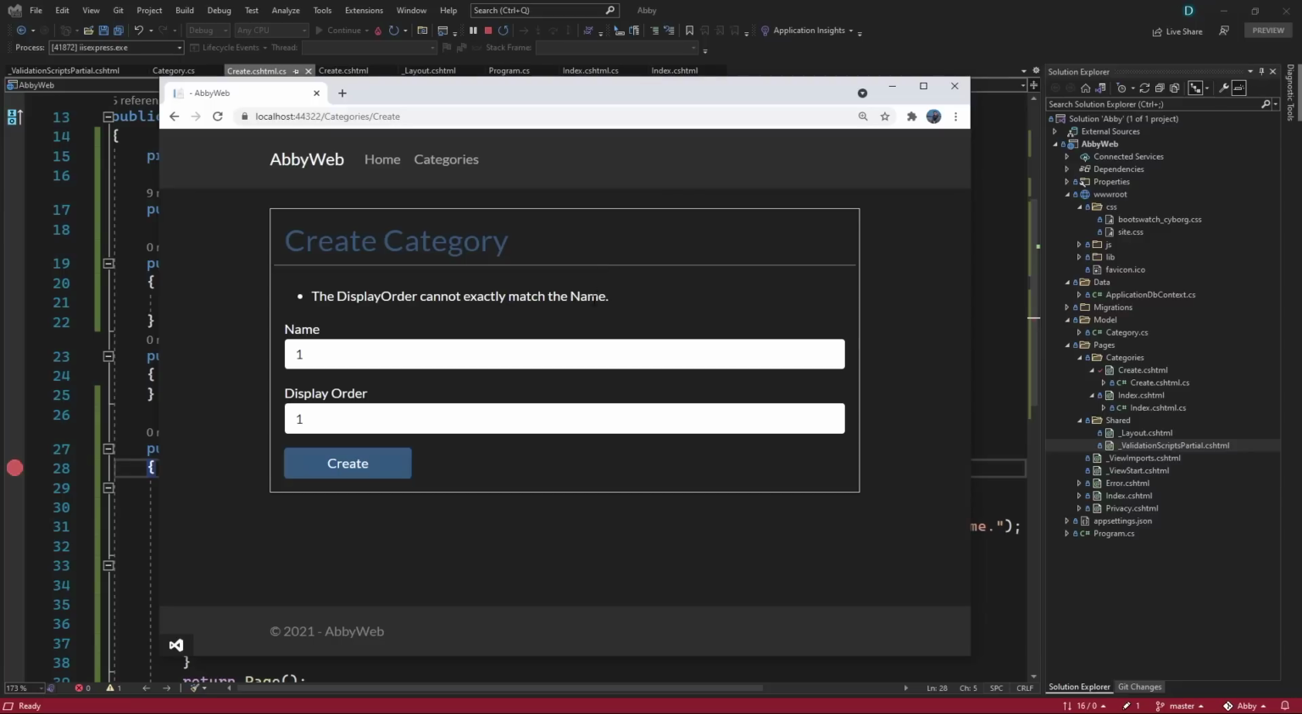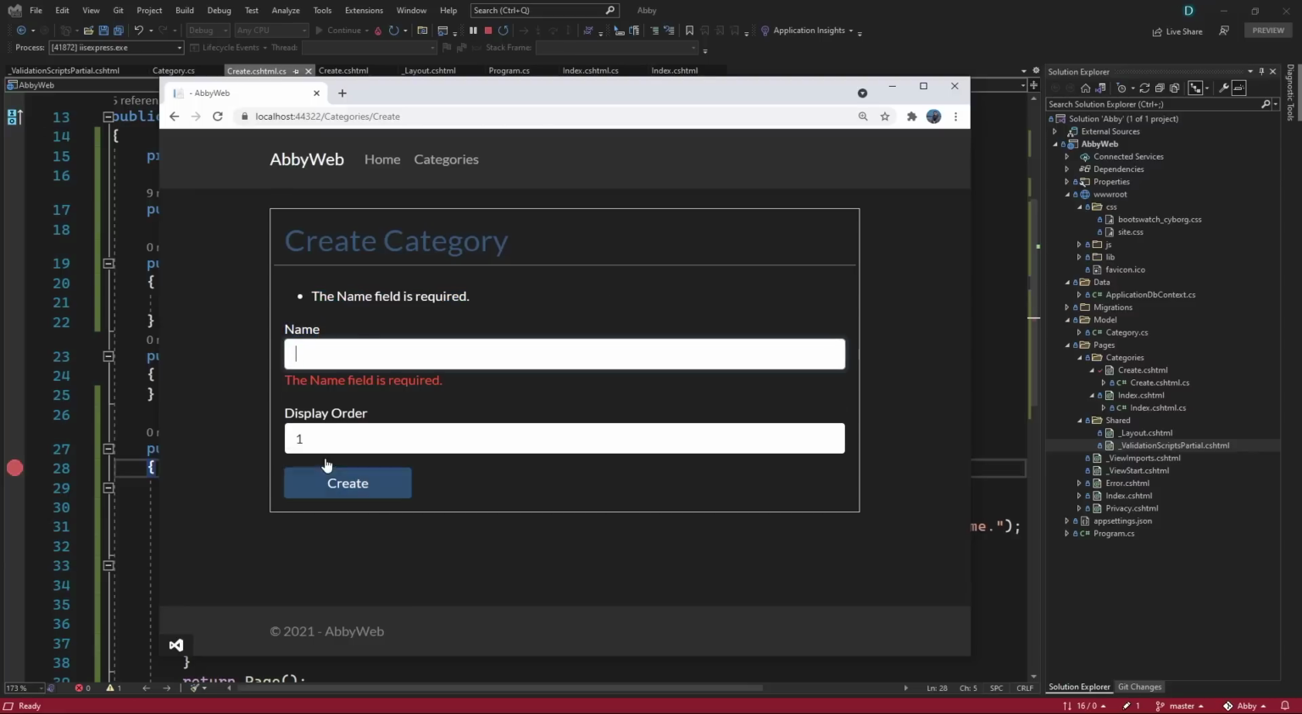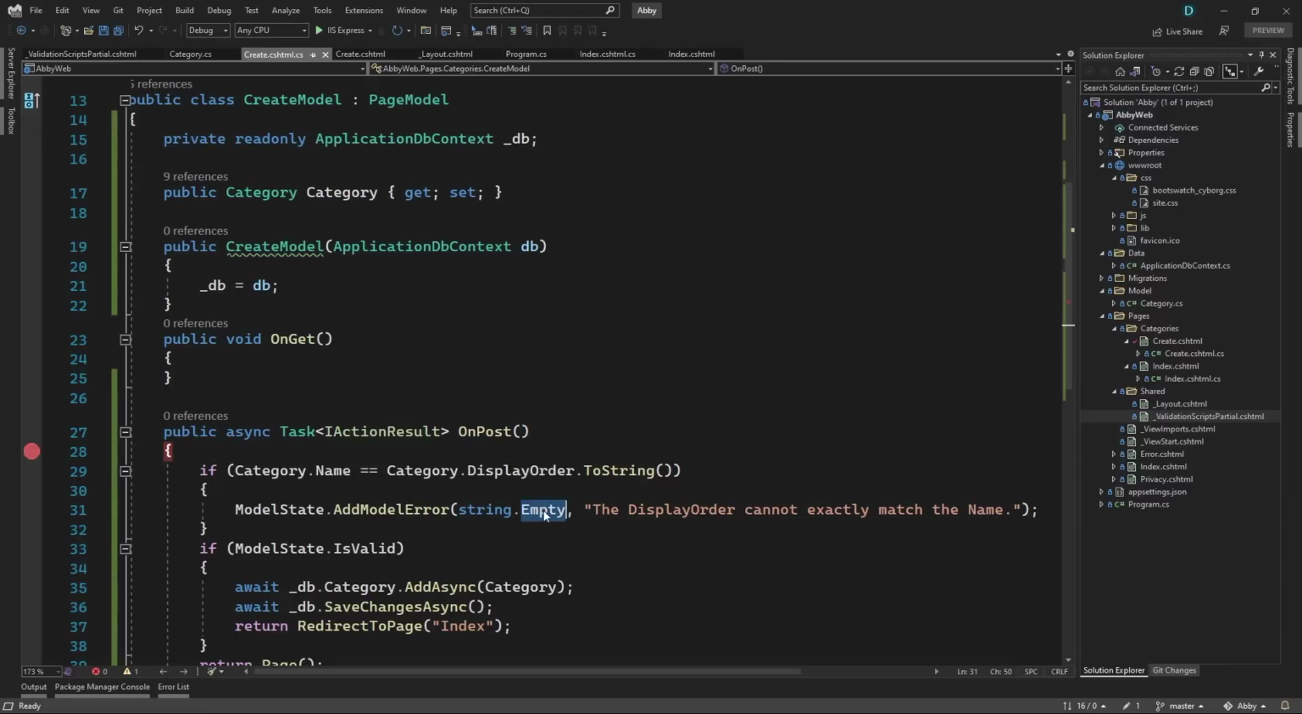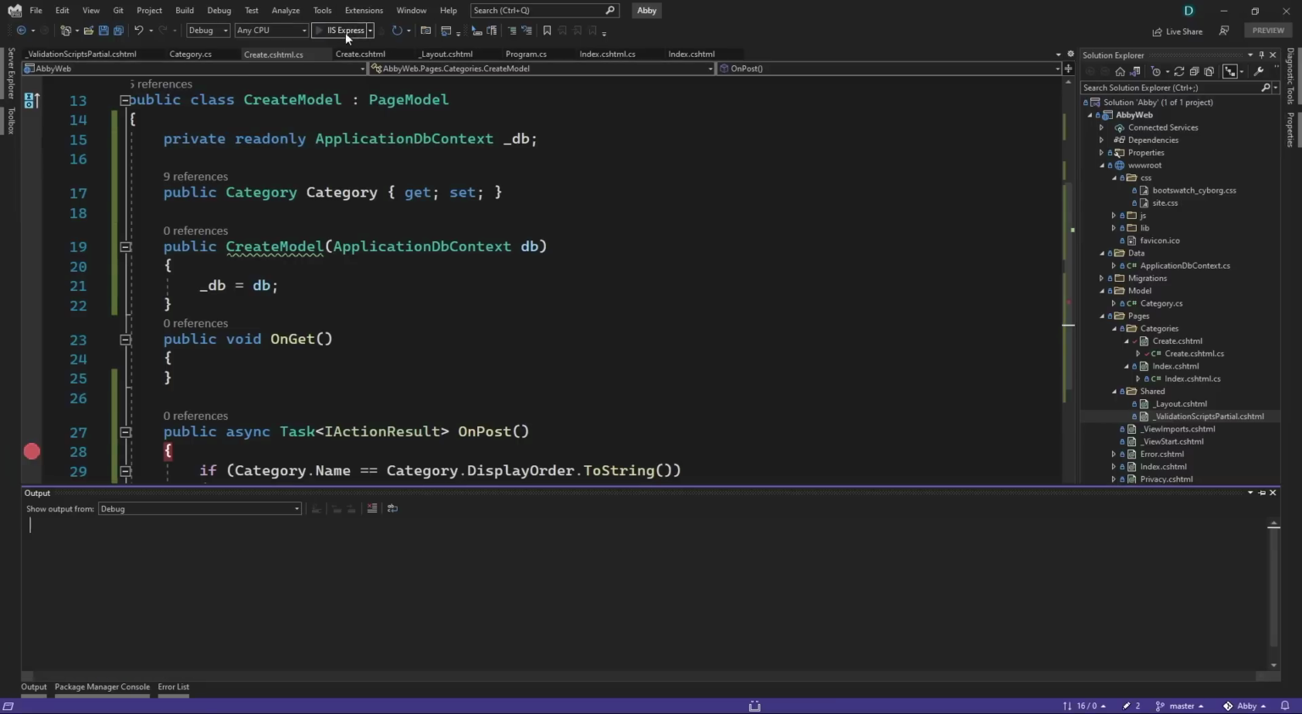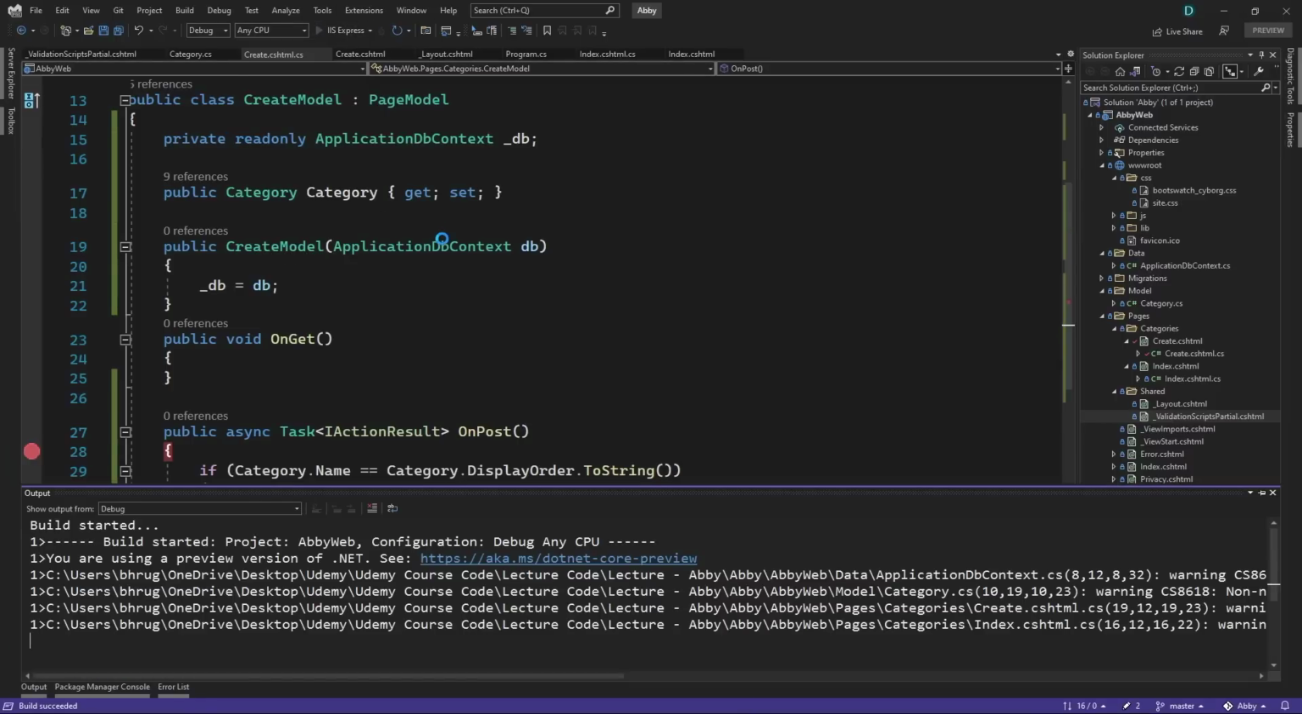Now before I end this video, what if we want to display this validation inside the name? So basically, when we are doing this, you can see we have validation that the name field is required. I want to display that validation for the name property. Doing that is super simple. We stop the application, and the key here, we will have to change that to be category.name. Let's run this and see what happens.